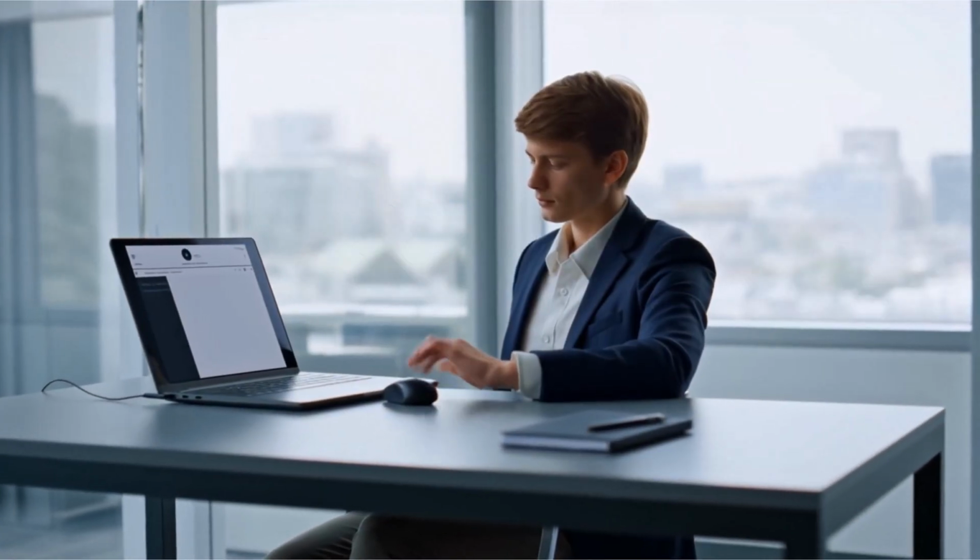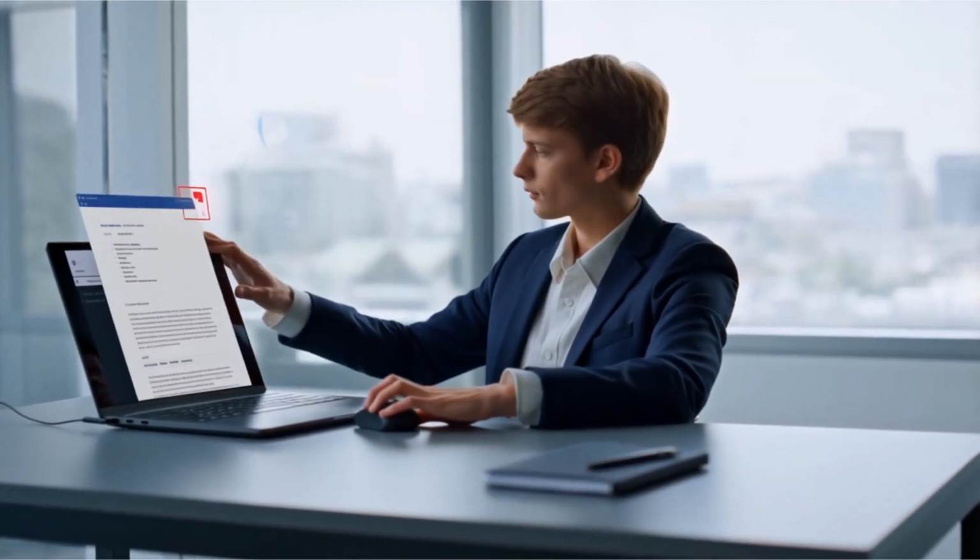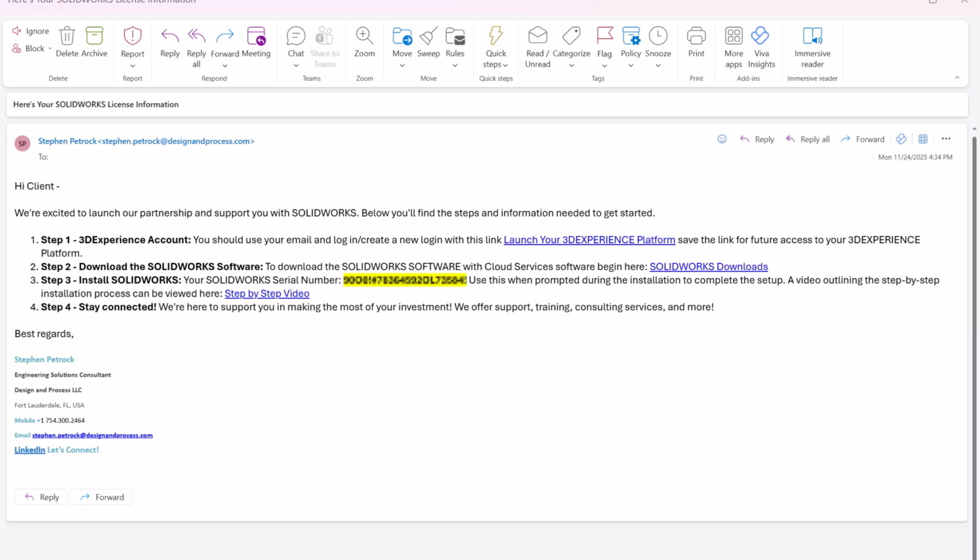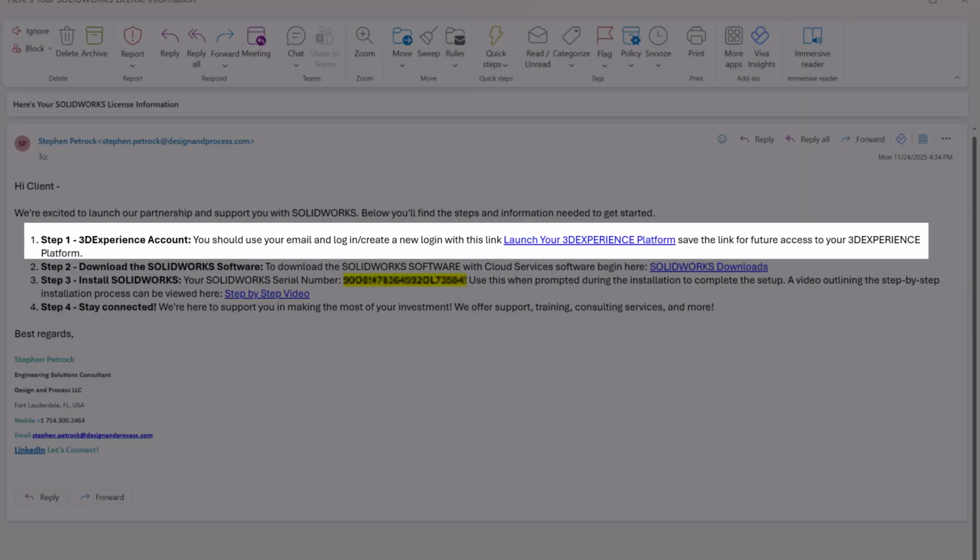You'll receive a few emails from Dassault Systèmes, the maker of SolidWorks, but the email from us consolidates everything you need in one place. First, you need to use the link in the email to create your 3DEXPERIENCE ID and access your 3DEXPERIENCE platform.